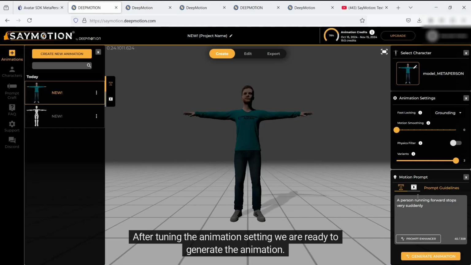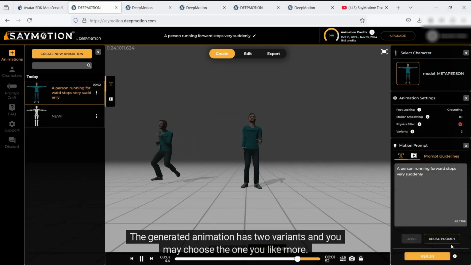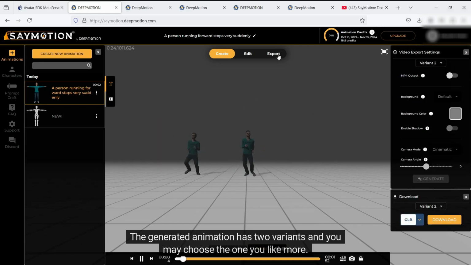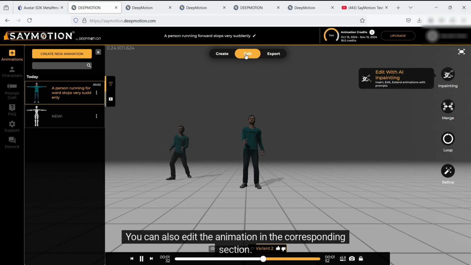After tuning the animation setting, we are ready to generate the animation. The generated animation has two variants, and you may choose the one you like more. You can also edit the animation in the corresponding section.